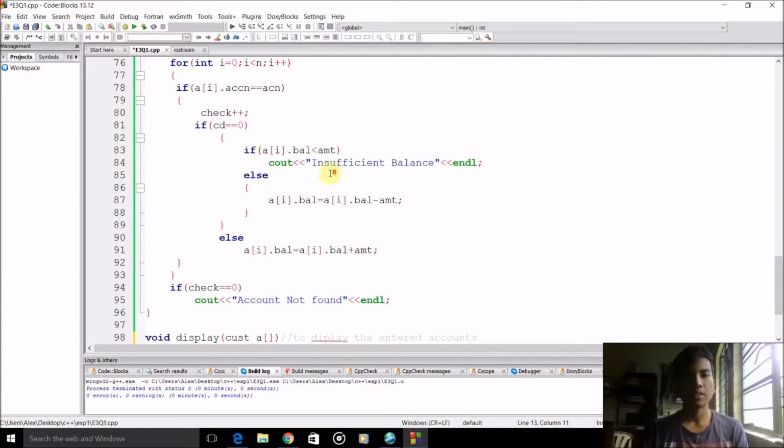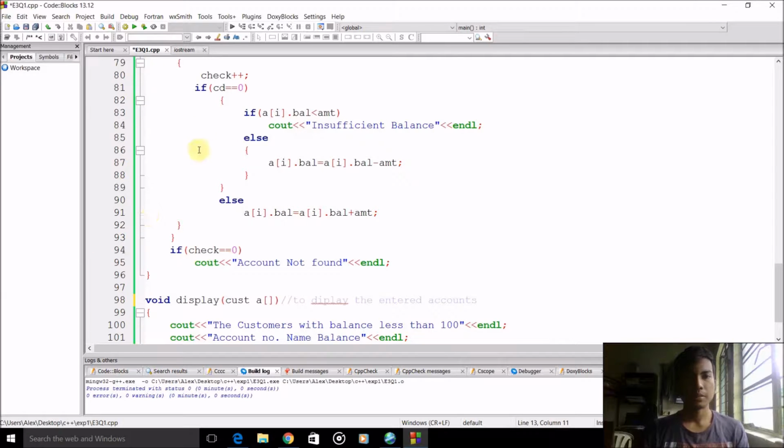Once we have found the account number, we will check for the code. If the code is 0, that is the user wants to withdraw some amount.